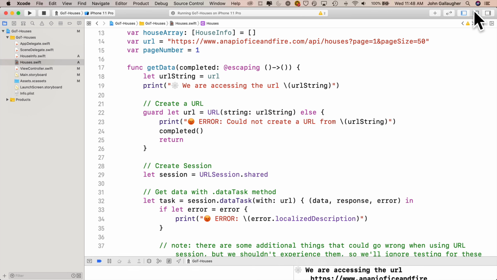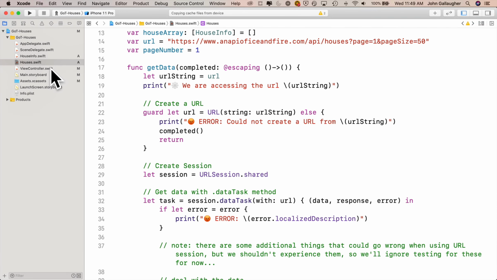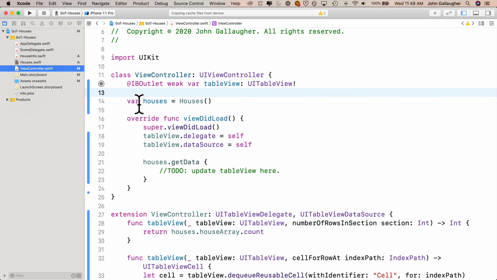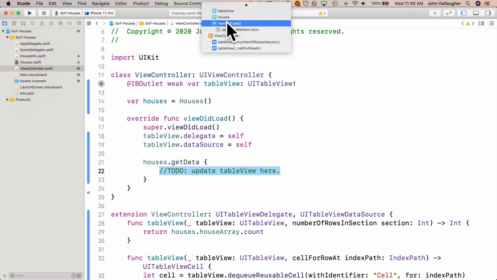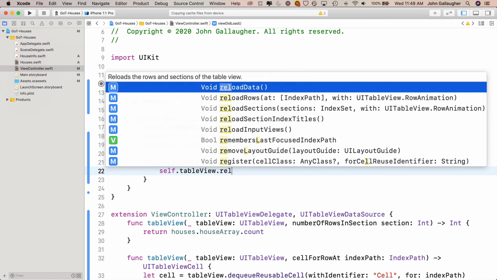This next question wants us to modify the table view code so that the cells show a number before each house name, beginning with 1. All we need to do to make that happen is to head over to ViewController.swift. Remember, we put a little to-do comment in here and that shows up in the jump bar. We'll just delete this. We'll say self.tableView.reloadData.